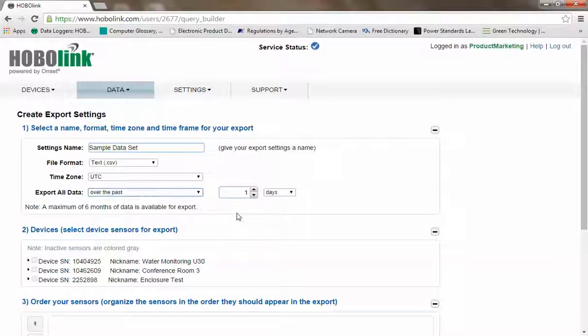So you could say export all data over the past day if you're interested. And note that a maximum of 6 months of data is available for export. Otherwise the file would be so big it would take so long to connect. So we limit to 6 months.